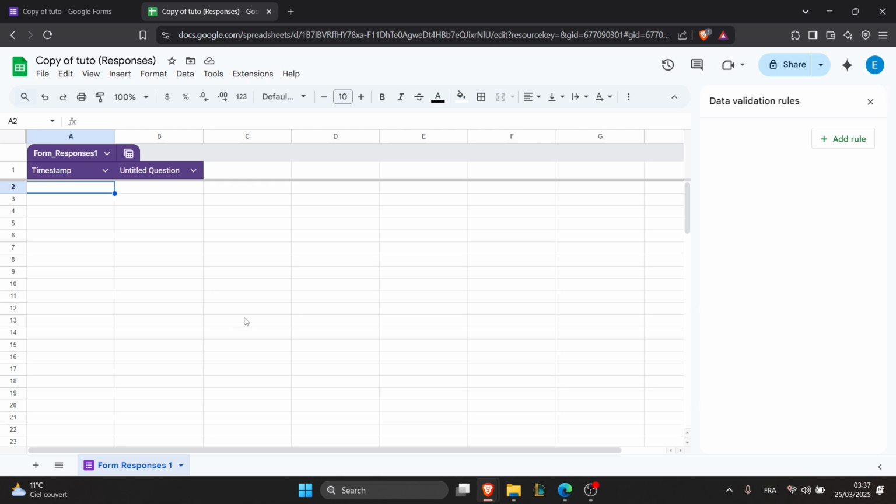Use pivot tables for easy reporting and use formulas like COUNTIF or SUMIF to filter responses. Now cleaning data from Google Sheets forms is essential for accurate reporting and analysis. By removing duplicates, fixing formats, and using filters, you can keep your data clean and ready for further processing in tools like Excel, Power BI, or SQL database.